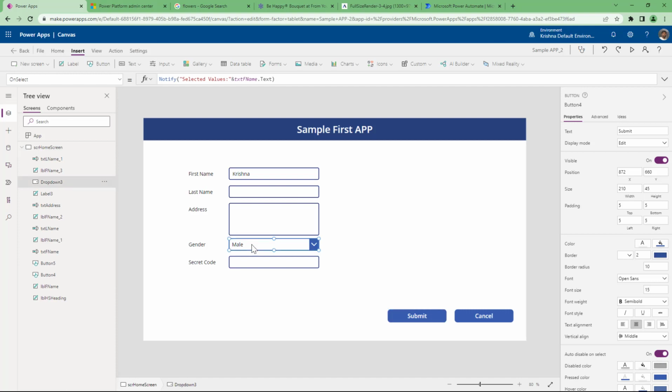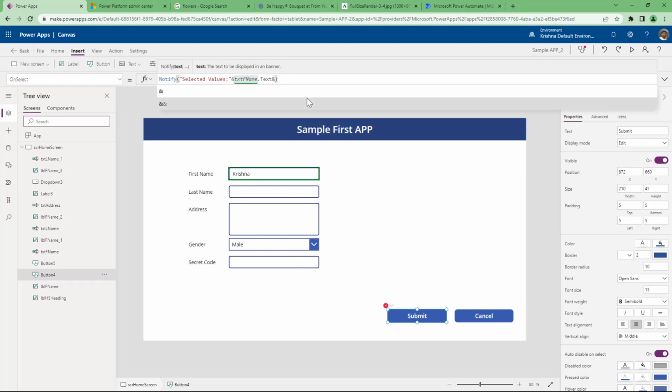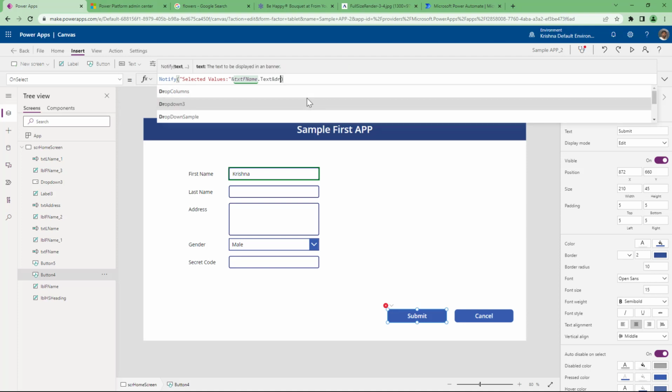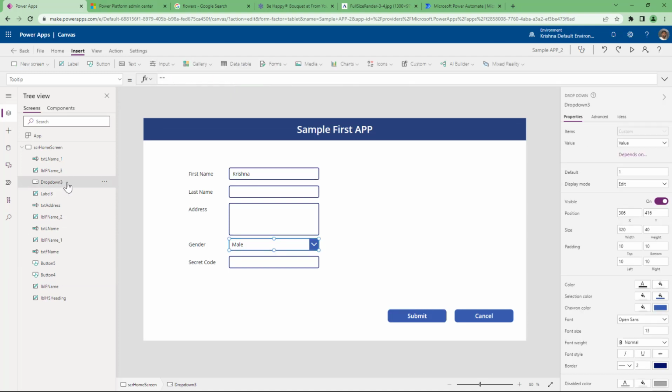How can I read the data from a drop down? Go here, ampersand, drop down 1, drop down 3, dot selected dot value. Always remember, drop down should be mentioned as DRP or DP, both work. DRP gender.